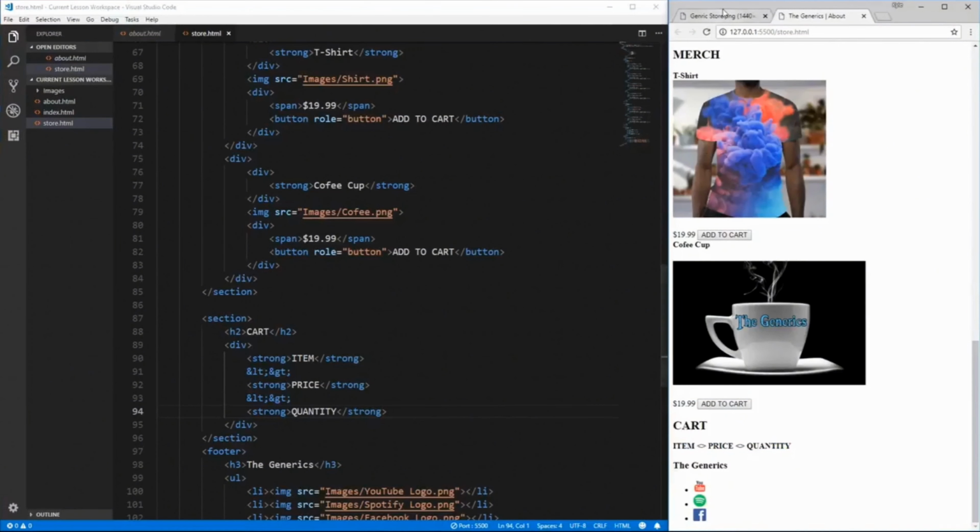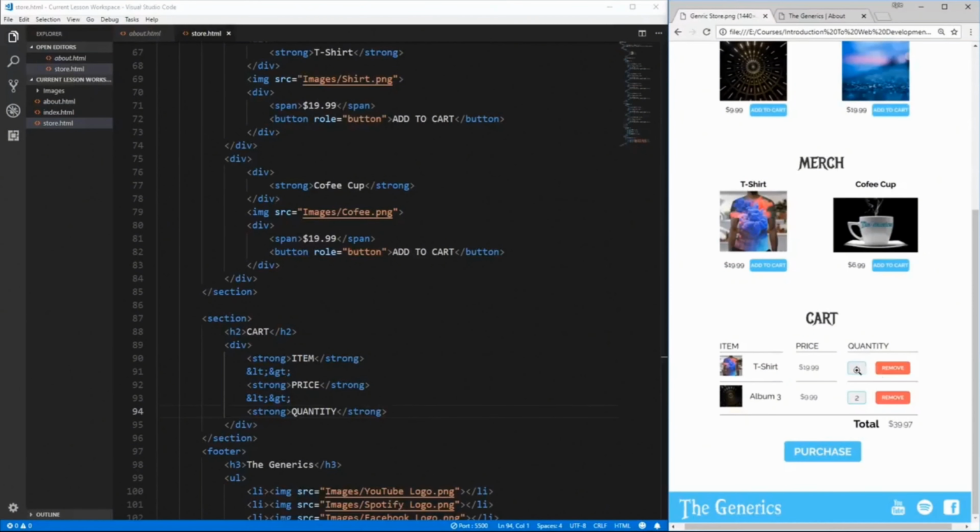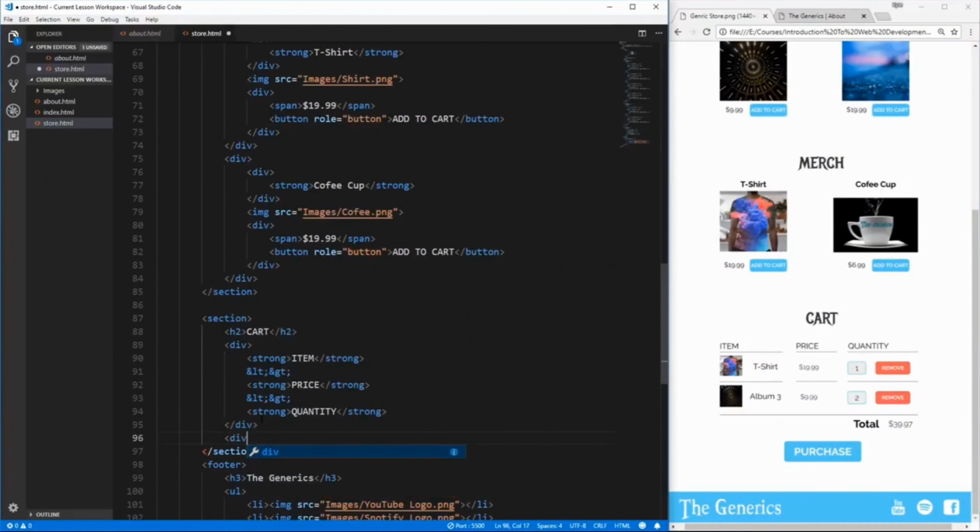Next we are going to work on adding in each of the individual rows of this section. We'll do this by using another div tag to wrap the entire row, followed by an image tag to store the image for the first item.